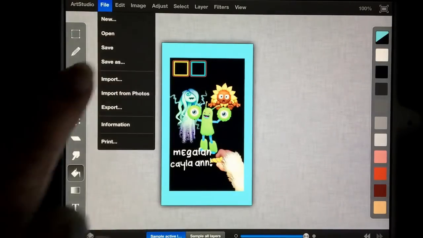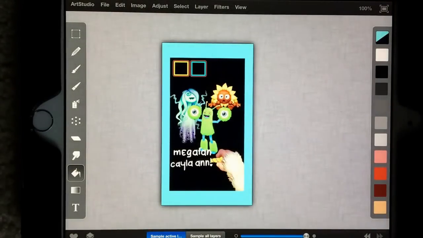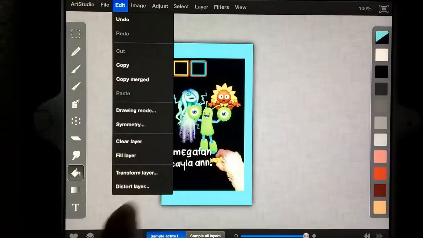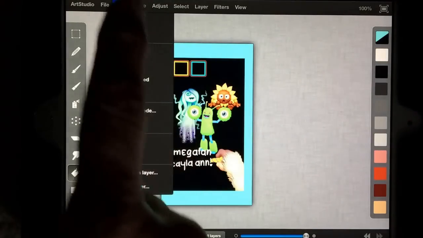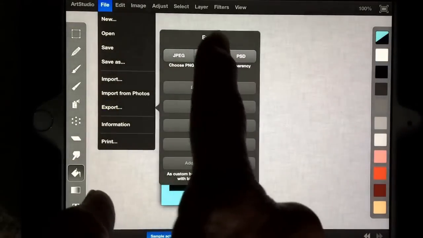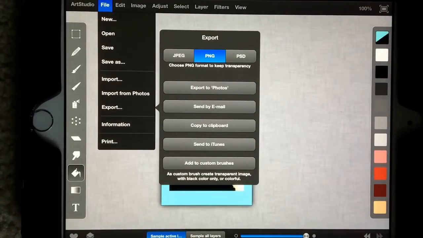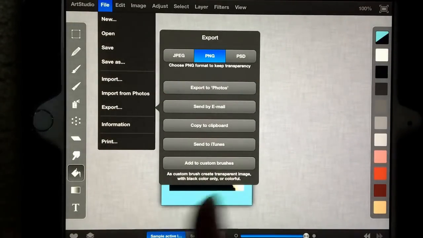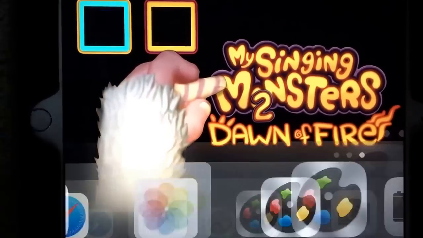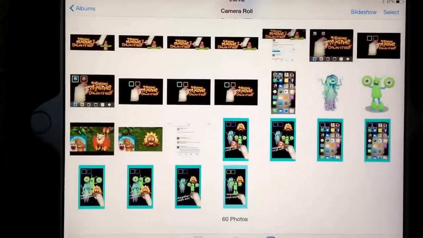Now we're going to go to File and Save. Oh, Sophie. All right. Okay, so now I'm going to go to Edit. File, Export. I always export as a PNG and export to photos. Okay, so now we can go to Photos. Here it is in Photos.